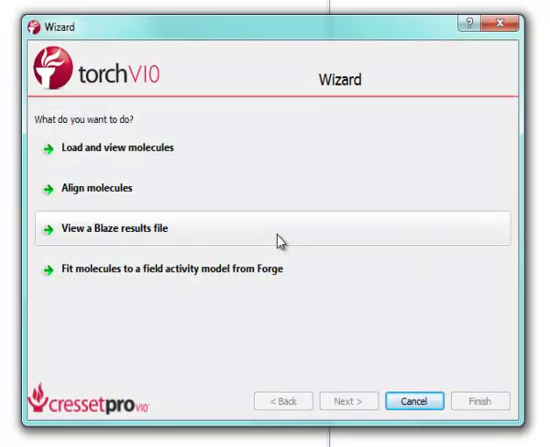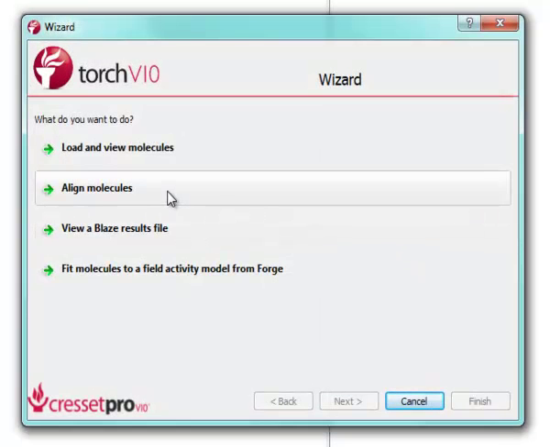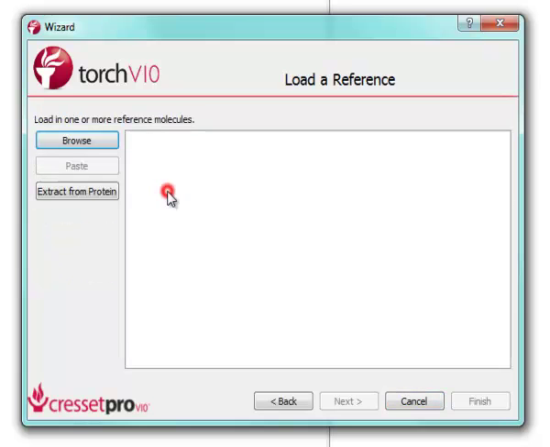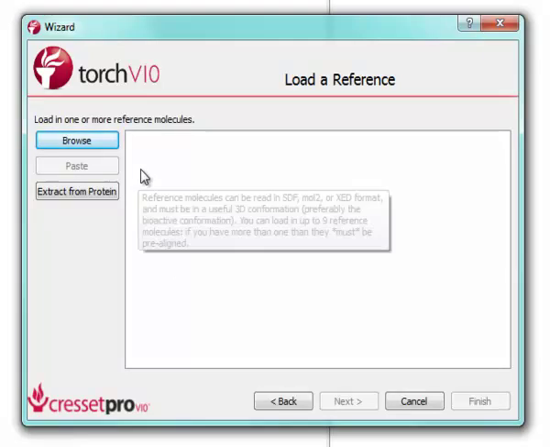For this we're going to need some sort of reference molecule that will act as a template for us to align other molecules to. That could come from a protein ligand crystal structure, which is the case I'm going to use, or it could come from some sort of docking solution, or some sort of pharmacophore analysis, such as that you can do with Forge. Okay, so I just browse for this reference molecule.